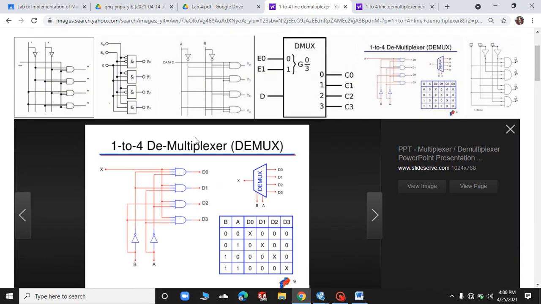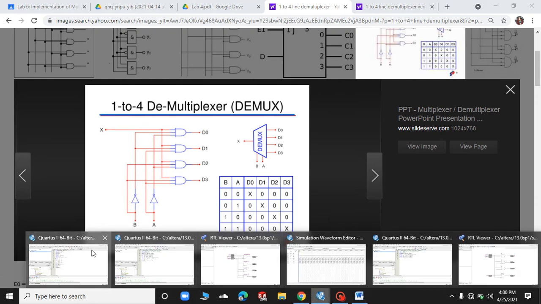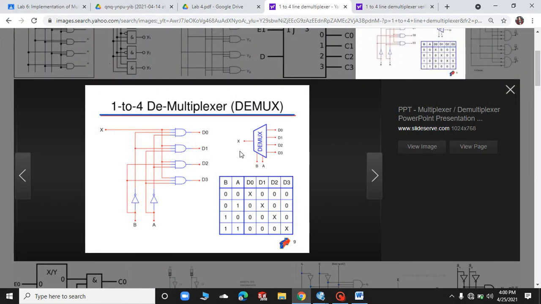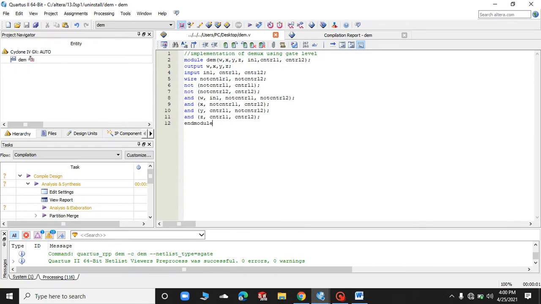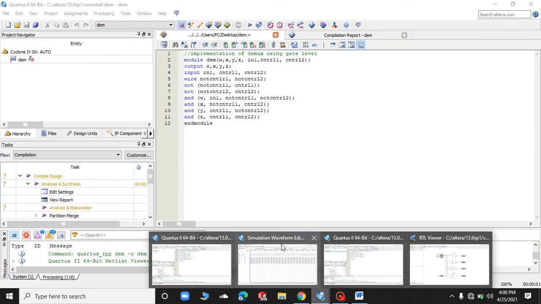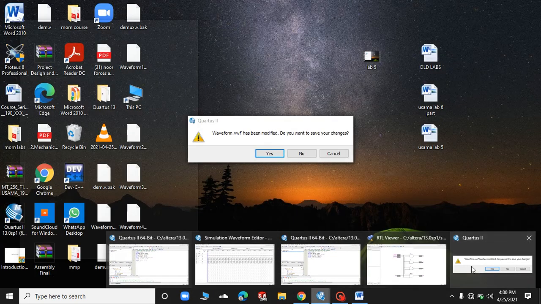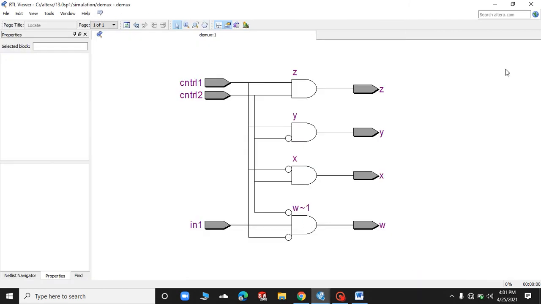So as far as the implementation of this circuit is concerned, we will be making some Verilog code. Let me just close these. Demux using gate level. Okay, this was the RTL viewer. Let me just close these simulations.